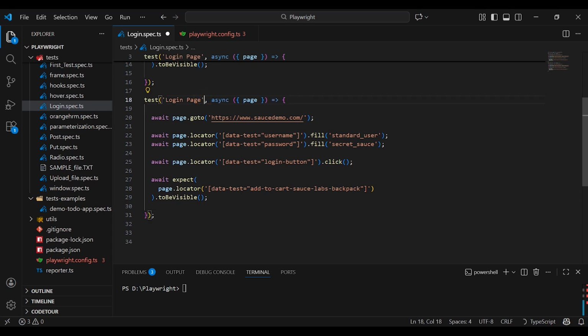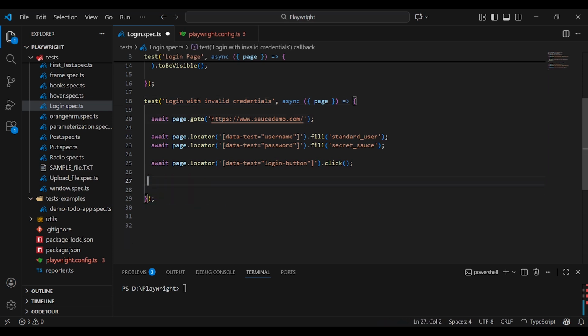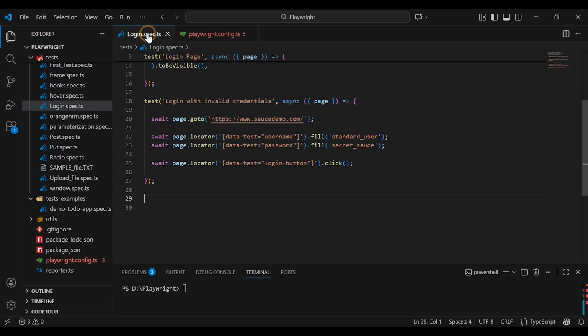login with invalid credentials, and remove this one. Now we have a total of 2 test cases in this file. We have defined workers equal to 4.